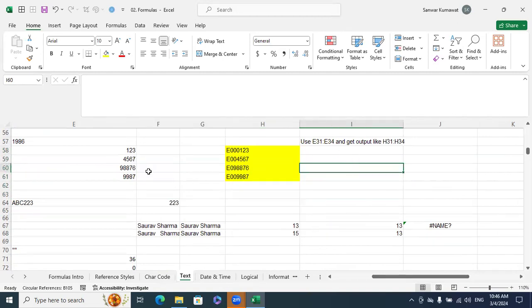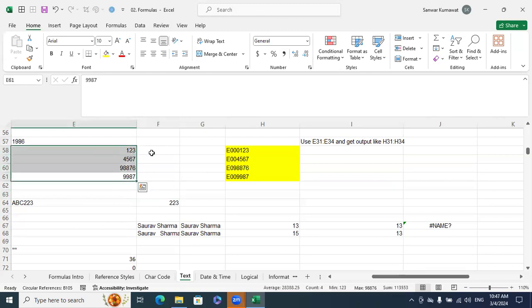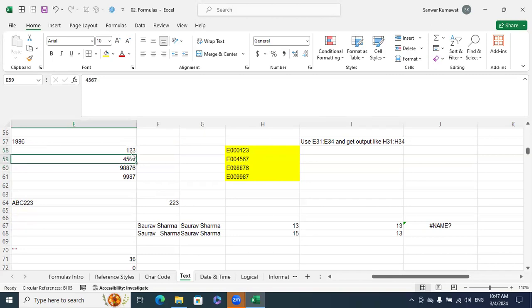Earlier also we discussed this. I want to make this number a 6-digit employee ID. How many digits? 6-digit employee ID. It means how many zeros do I need to add here? 6 zeros. Here, for 3, next one, 2 zeros. Next one, 1.